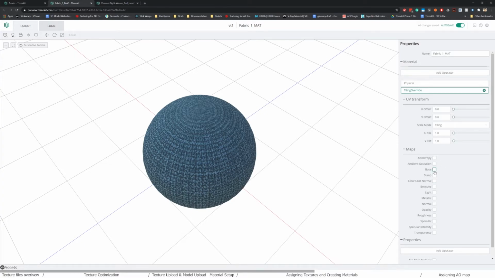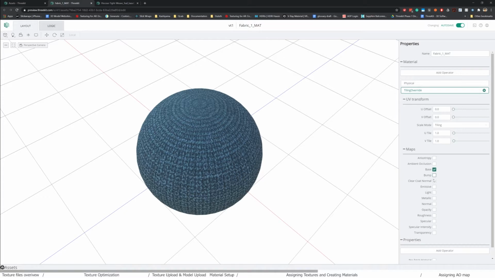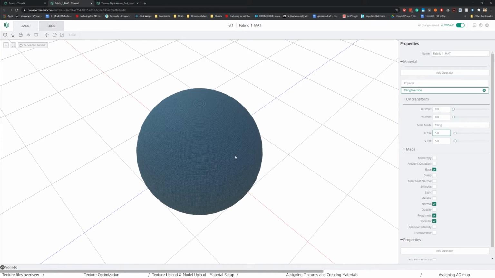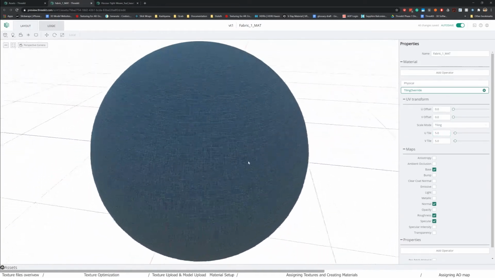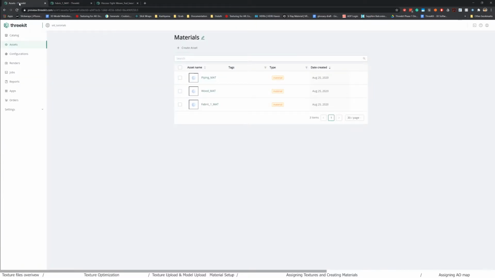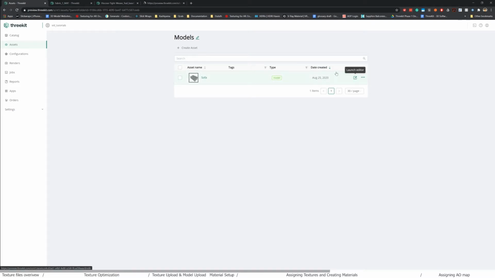Select the textures that you want to tile. For this instance, it's going to be base color, roughness, specular, and normal. Let's set the tiling to 5. As you can see, it dynamically changes. Go back to the Assets tab. Go to Models to assign the material to the sofa.